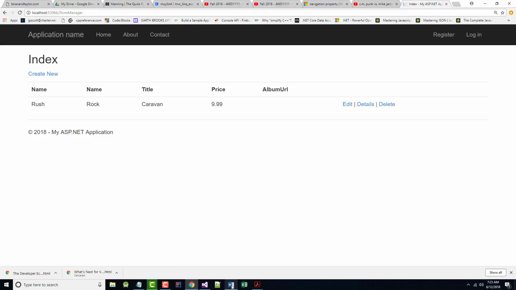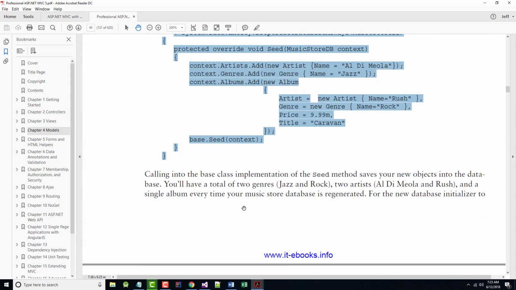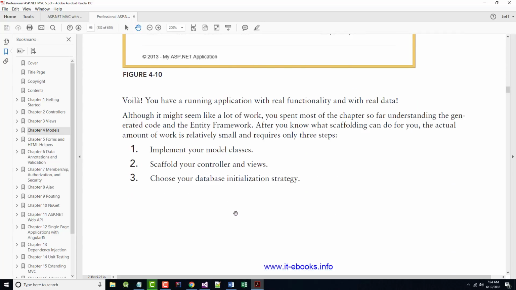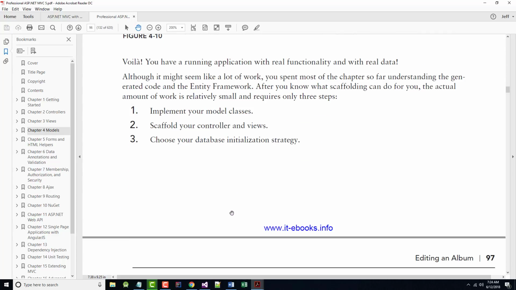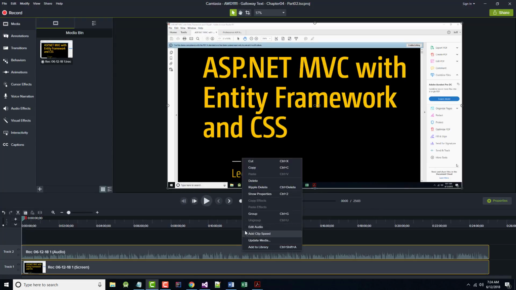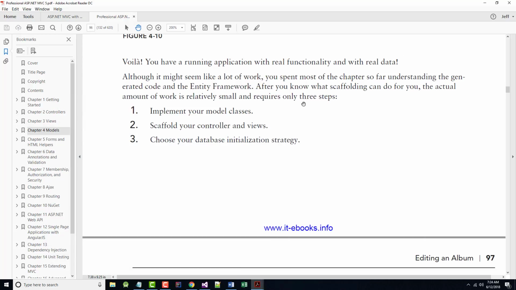And as the author mentions here, down toward the bottom of page 96, although it may seem like a lot of work, we spend most of the chapter going over the code that was automatically generated and also going over an introduction to the Entity Framework itself. There wasn't a lot of code we had to write. After you know what scaffolding can do for you, the actual amount of work is relatively small.